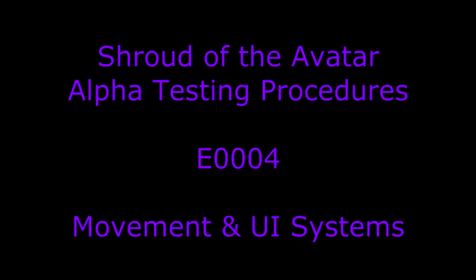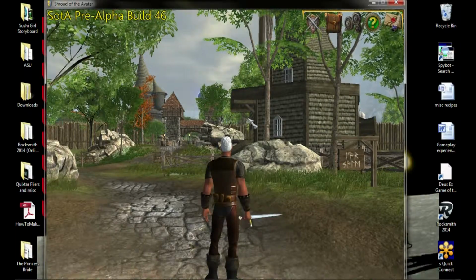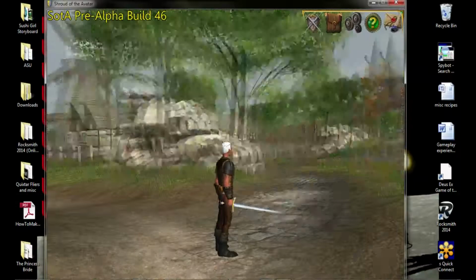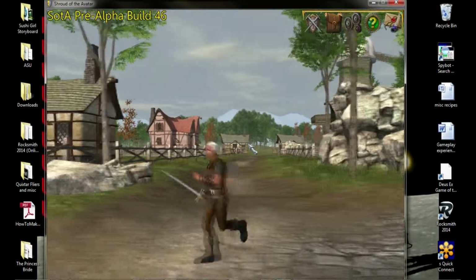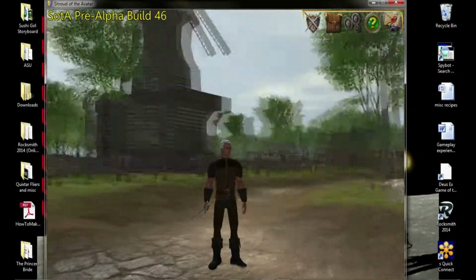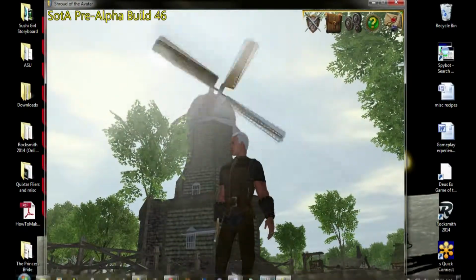Exterum testing, alpha testing procedures for Shroud of the Avatar. This issue is movement and UI systems. I'm going to go through this pretty quickly. Initial zoom in, zoom out, camera min and camera max by mouse wheel are set. It's a pretty small range at this point.